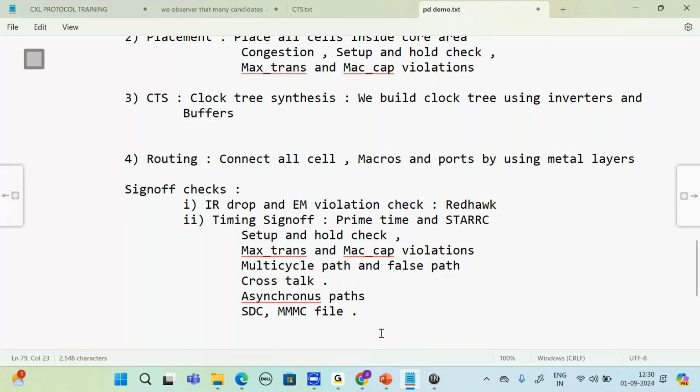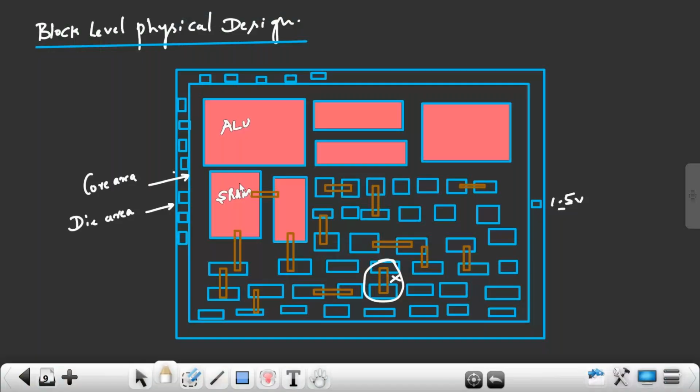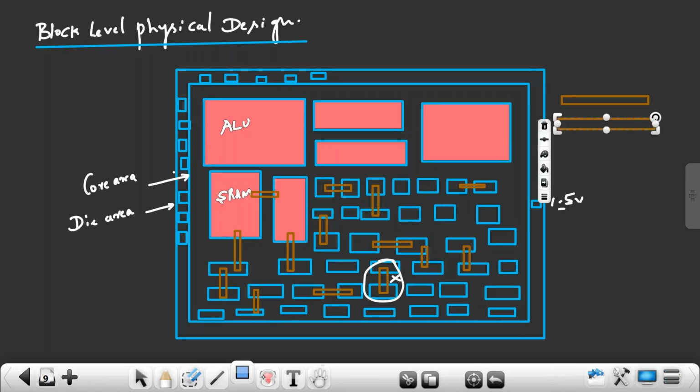So at last, we do what? Physical verification, PV, right? So in physical verification, we are going to check DRC, LVS. DRC means between one metal layer to another metal layer, there should be proper spacing. So we should be maintaining what? Minimum width of the metal layer. So there should be minimum spacing. This rule is defined by the foundry. We have to maintain this rule between the metal layers.